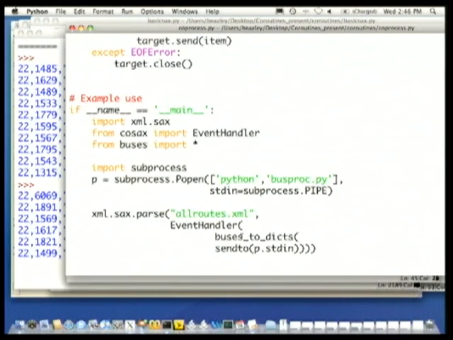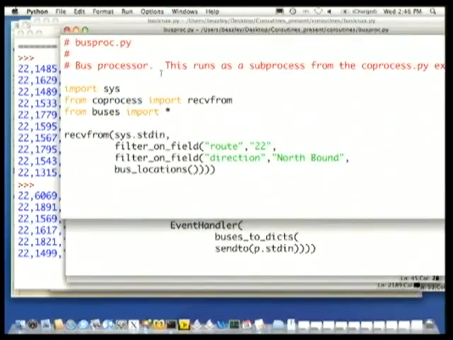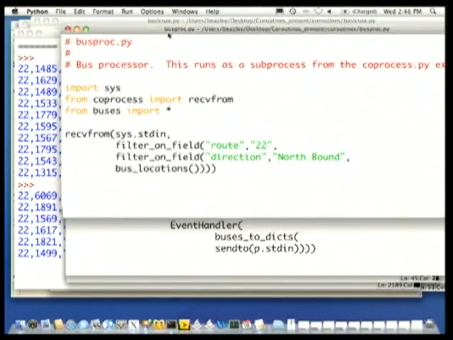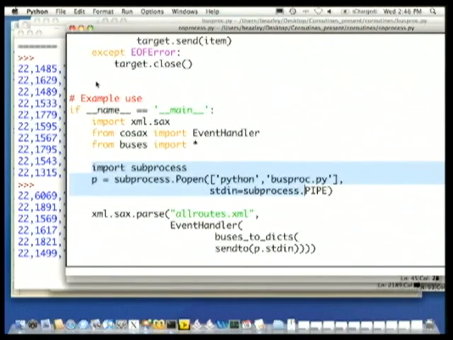So in this process, I'm doing a little bit of parsing and then just sending it off to some other process. And in that busproc, I essentially have the rest of the processing. I just receive from sys.stdin. That's what the file is when you do a pipe. And then I just stack the other processing components on each other. So I can say, okay, filter on field, bus locations. And essentially you've got this thing now running across a pipe of some kind.